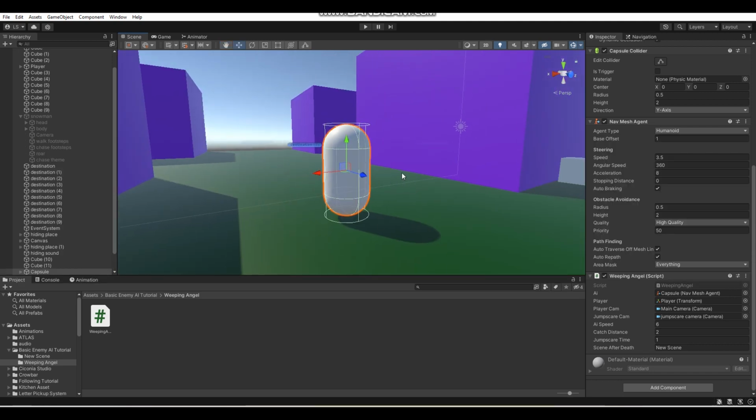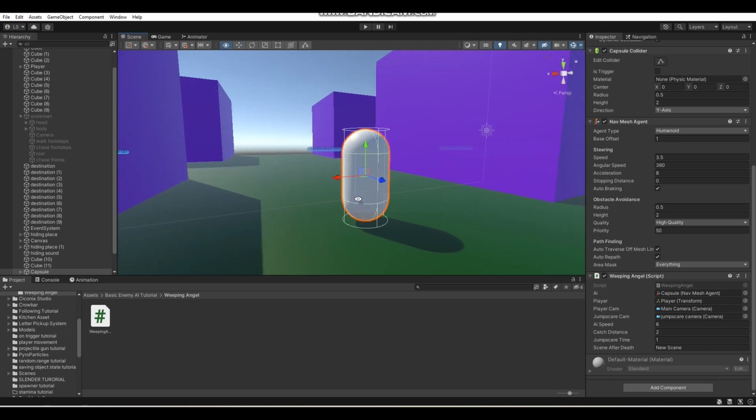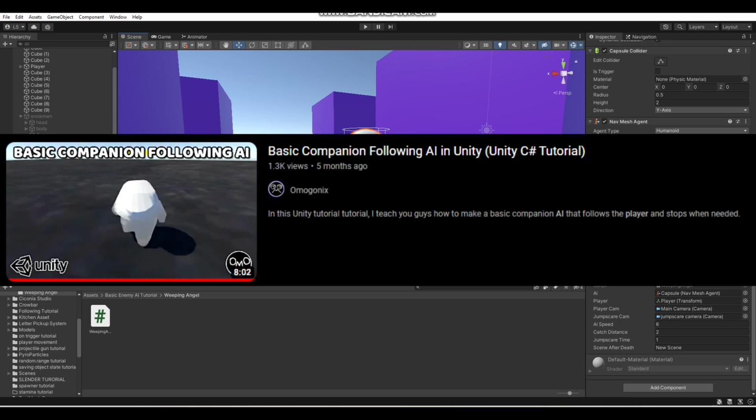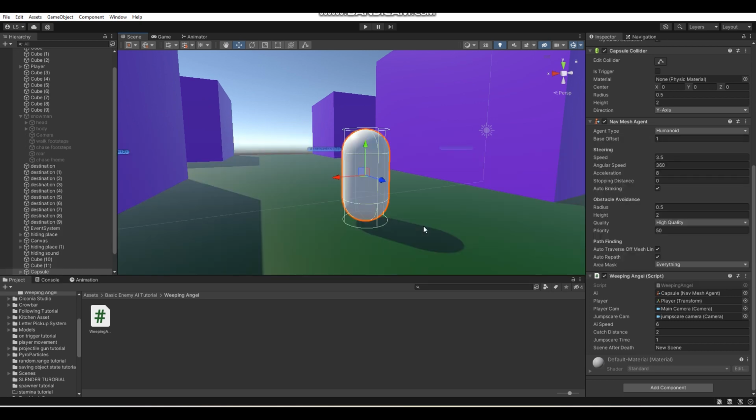What I'm going to be doing in this tutorial is adding in a character model that I have. I forget which folder it's in, but it's in one of these folders, and I also have an animation for it. If you remember my tutorial on how to make an AI that follows you around in Unity using C#, I'm going to be using the same character model and running animation I used from that.